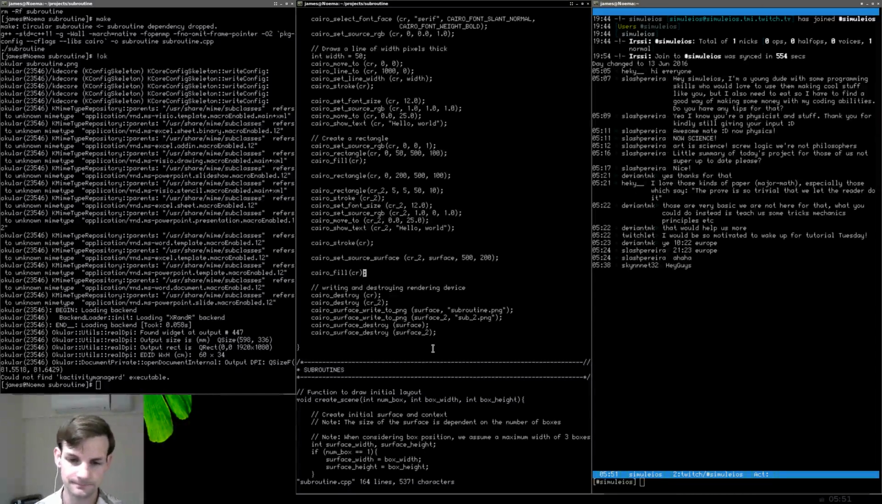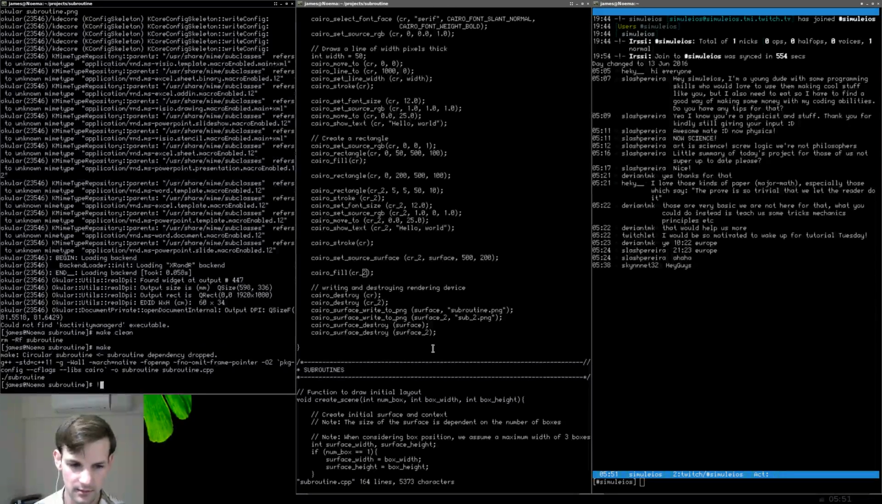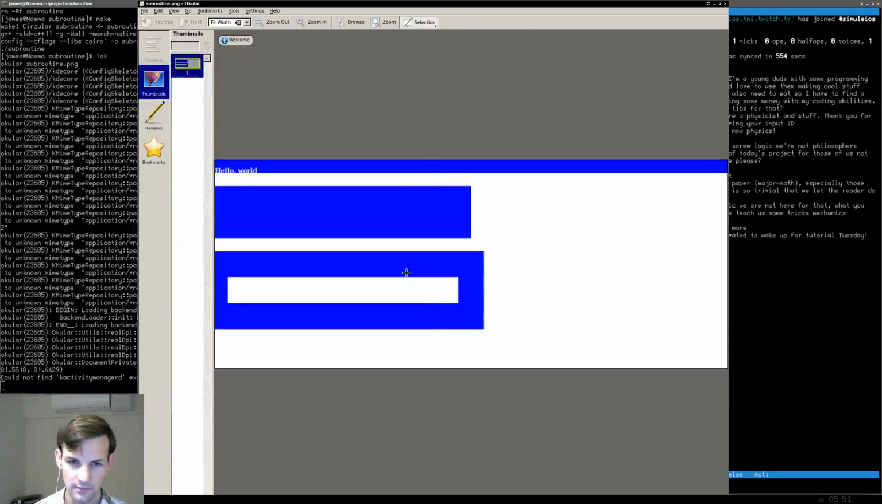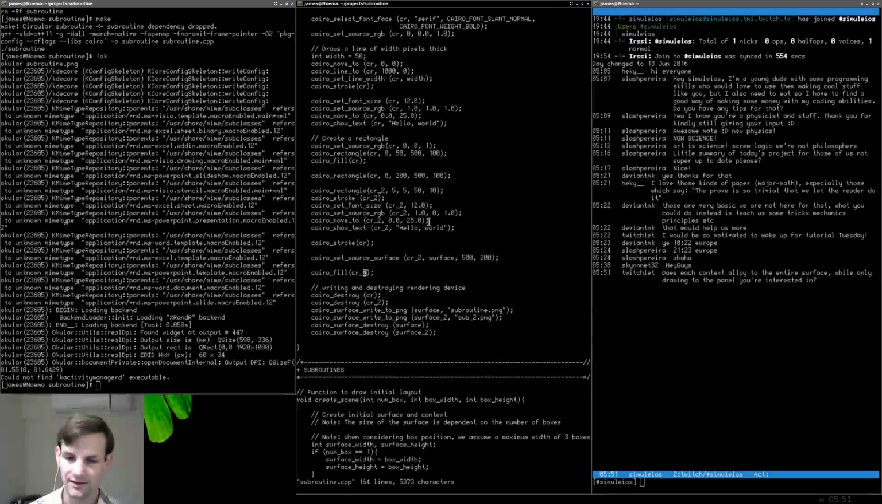Okay. The Cairo fill command though, we've used before, and it fills up a rectangle, right? What if we do 2? Let's do make clean, make. Let's try ocular subroutine. No. Okay. In this case, does each context apply to the entire surface while only drawing the panel you're interested in? Okay, so each context applies, yes, it does apply to the entire surface, while only drawing the panel you're interested in.